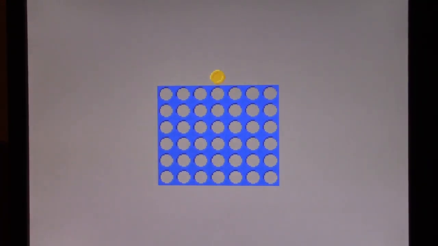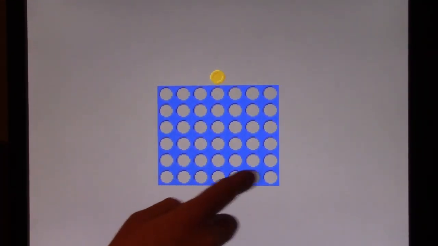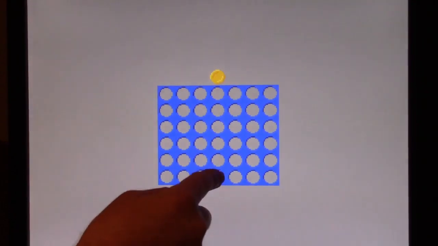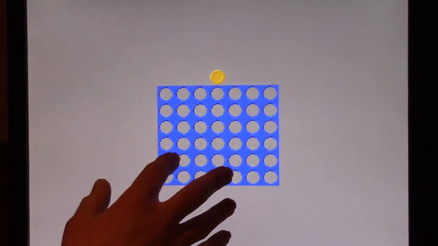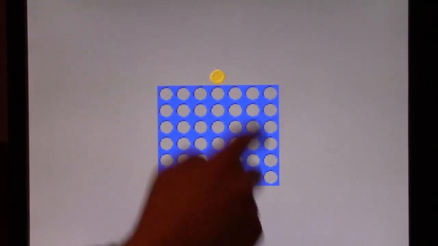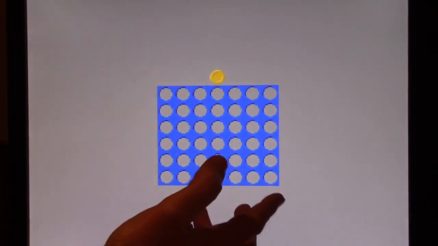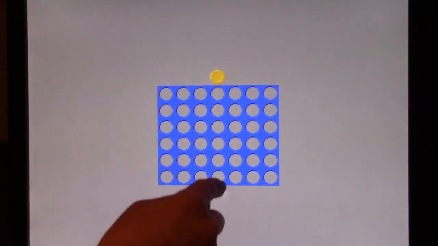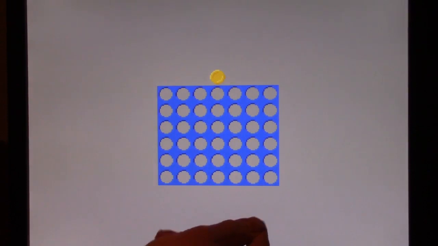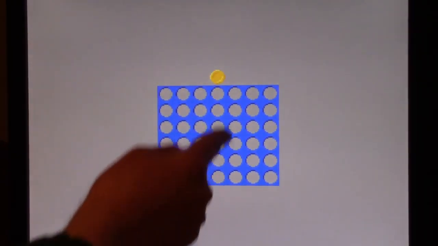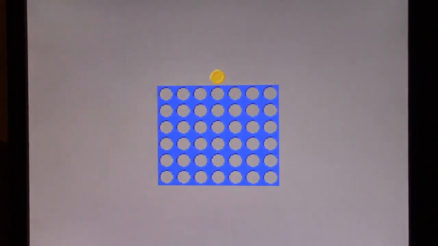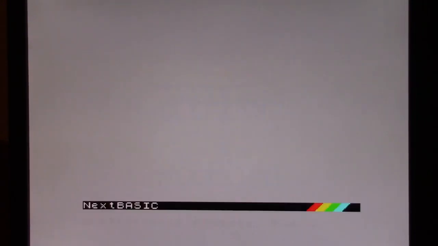So what I'll do is I'll introduce a variable for each of these columns, and every time you drop a counter, the variable will start at 6, meaning 6 available drop slots. Every time a counter drops, 1 is taken away from that, meaning there's 5 remaining until it gets to 0 and you can't put any more in. So that's how we'll do that.